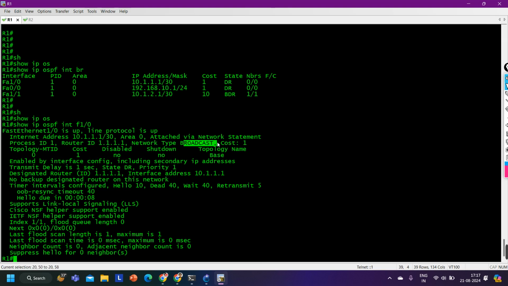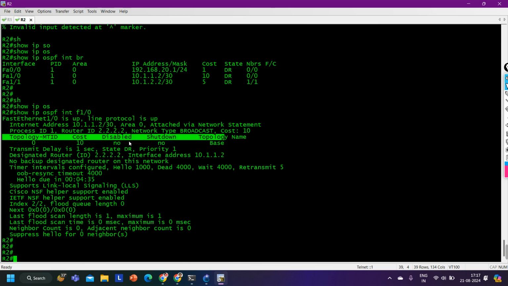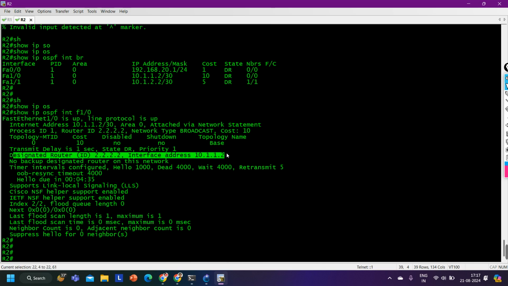So network type is matching. What is the next parameter? Router ID must be unique, so router ID is unique. Here router ID is 1.1.1.1, on router number 2, router ID is 2.2.2.2. Right? One router is DR, one router is BDR. That is also correct.